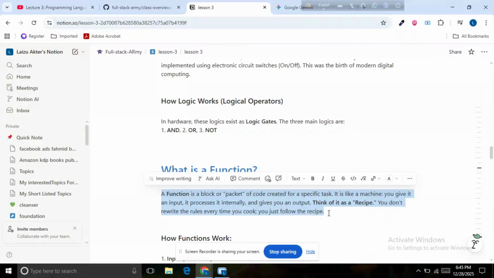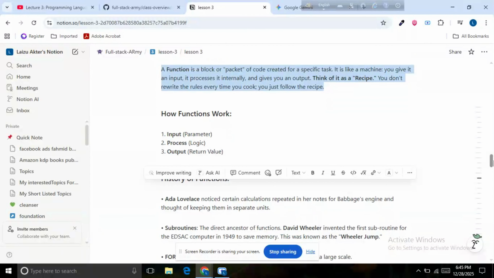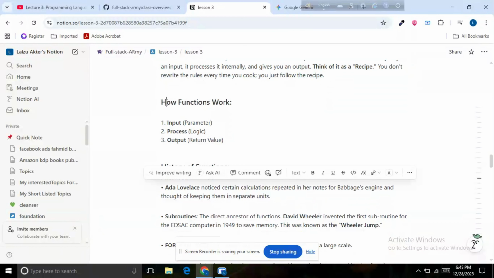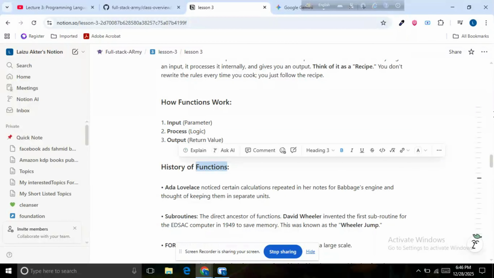How do functions work? Okay. Here are three parts in the function. First is input or parameter. Second is logic or process. And third is output or the return value. History of function. Here is a brief history of functions, why it was created, and here you can see array and key value pair.